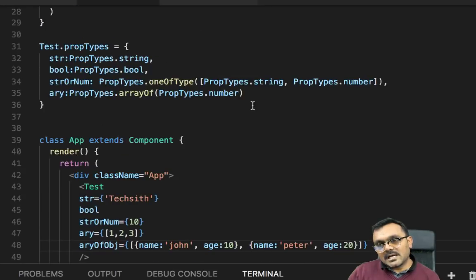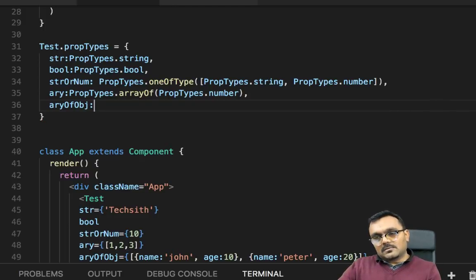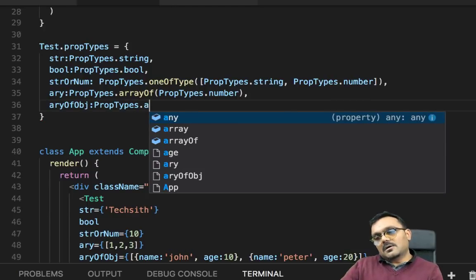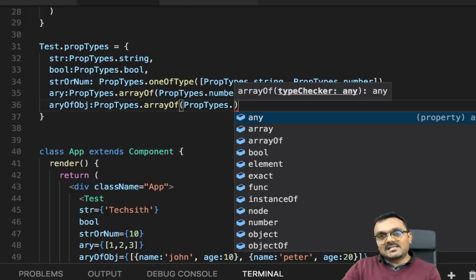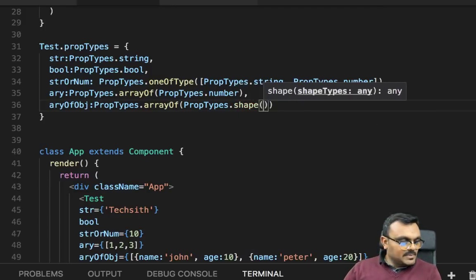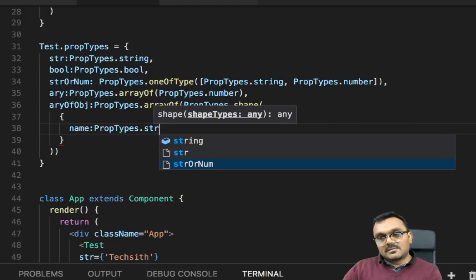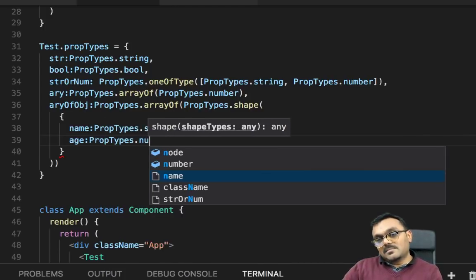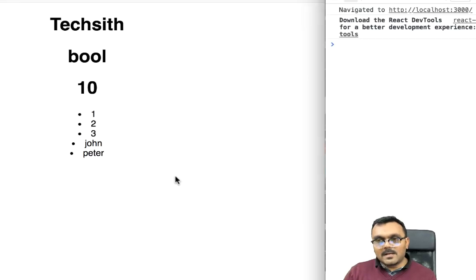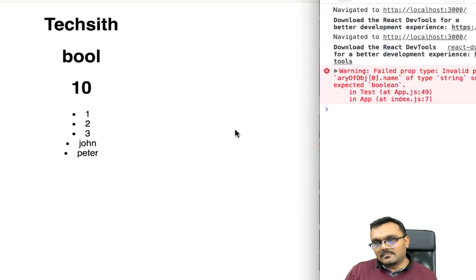Now let's see how we can type check this. Here I have an array of objects. First of all, it's an array, right? So without doubt, it should be PropTypes.arrayOf. And what is the array of? Again PropTypes, and it has another function called shape, and we need to define the shape here. The shape has a name property, which is PropTypes.string, and it has an age property, which is PropTypes.number. Okay, so this should satisfy it. All right, no errors. But let's say instead of string, if I do boolean here, then it should fail. It says type string supplied, expected boolean.